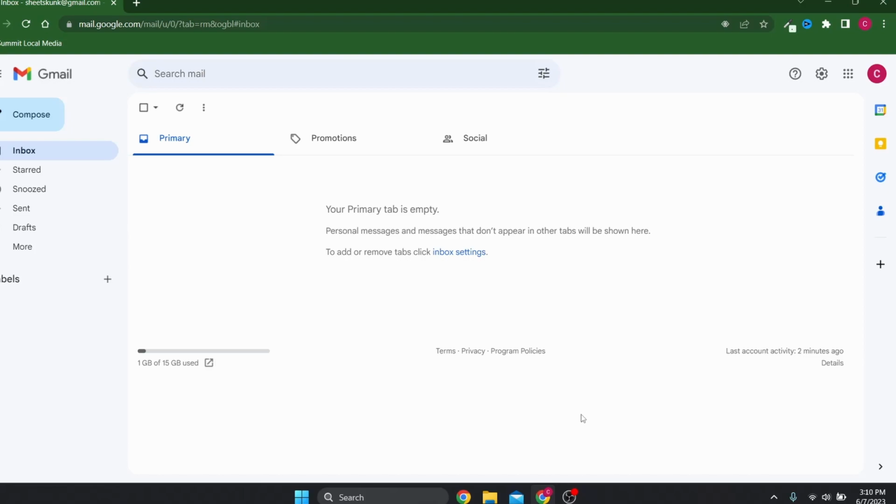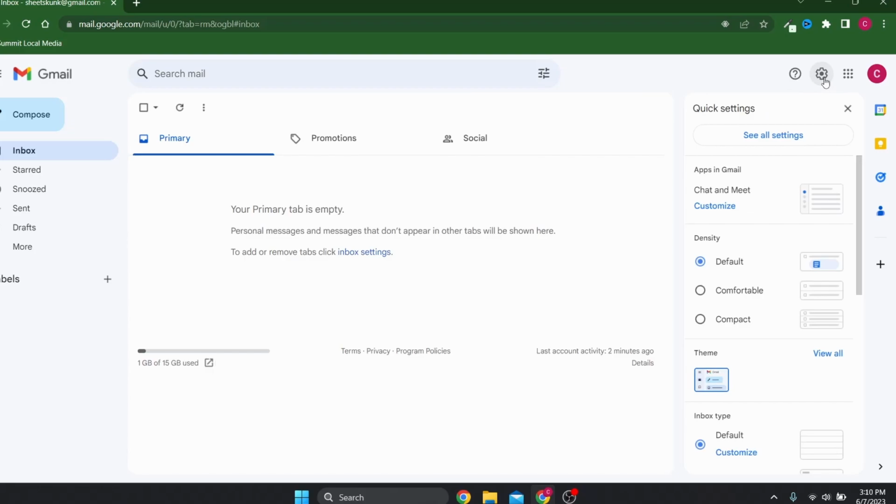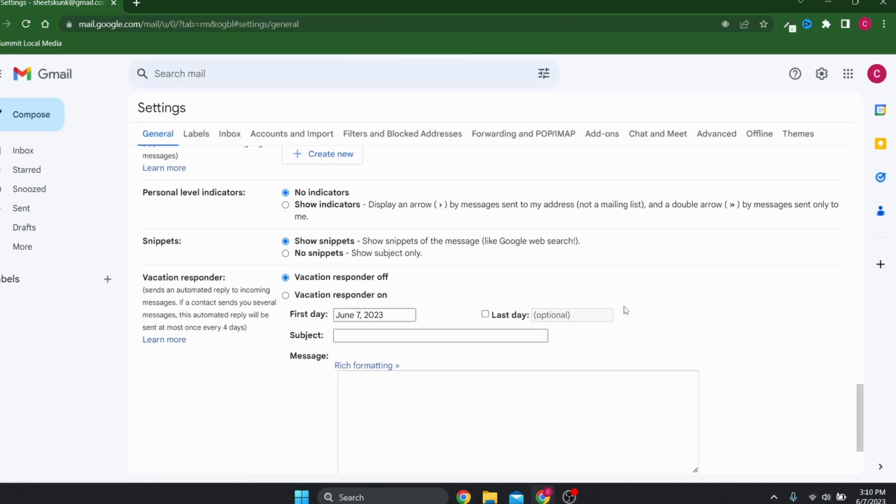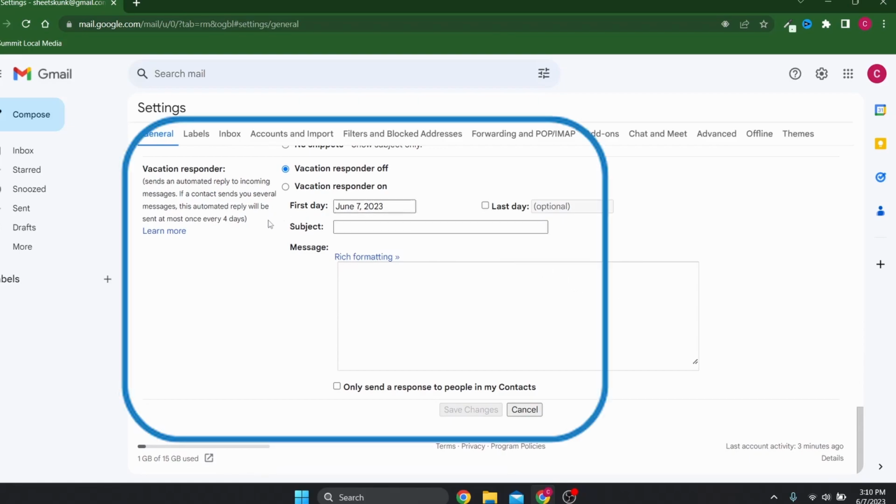Let's take a look. Once you've logged into your Gmail account from your computer, find the settings or gear icon in the top right-hand corner of the screen. Click to open it up and then select See All Settings. From here, the settings window will show the contents of the General tab. Scroll all the way down to the bottom and you'll find the Vacation Responder section. By default, it's set to off.